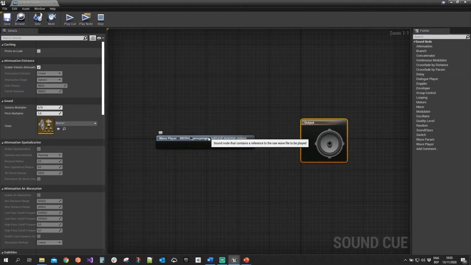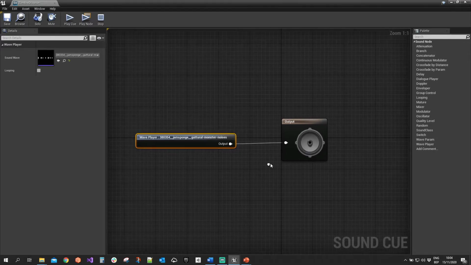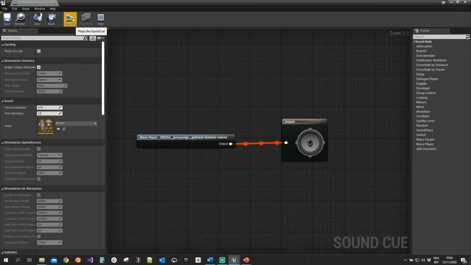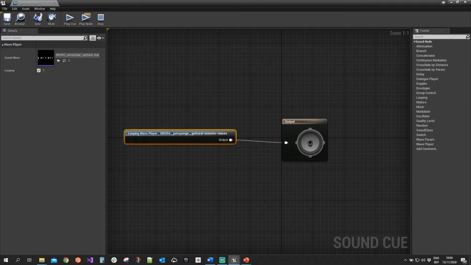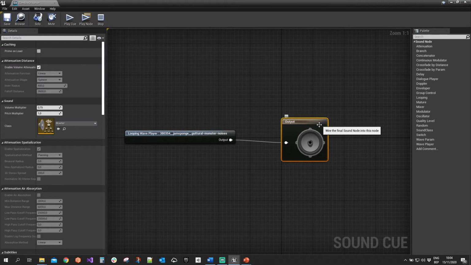So as you can see, it's kind of like our animation setup, right? We can do all kinds of stuff here in this graph and then get our final output result. I can play the cue. Right, it's a nice guttural zombie sound. And what we'll do is we'll have this looping. So let's stop this first. So select your wave player and change the looping parameter to be enabled, right? So now whenever we play this cue, it'll be a looping sound.